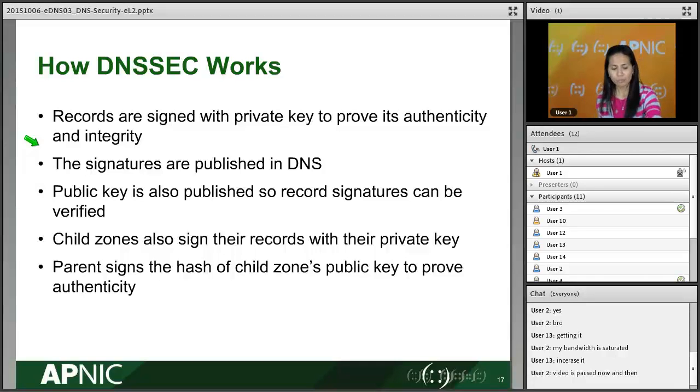Okay, next one, public key. If I'm the server that signed this, I use my private key to sign it. And then later on, I will also publish my public key so that the signatures that clients were able to get can be validated. They can do an integrity check and verify that yes, this is actually signed by that authoritative name server. Everybody can follow that?